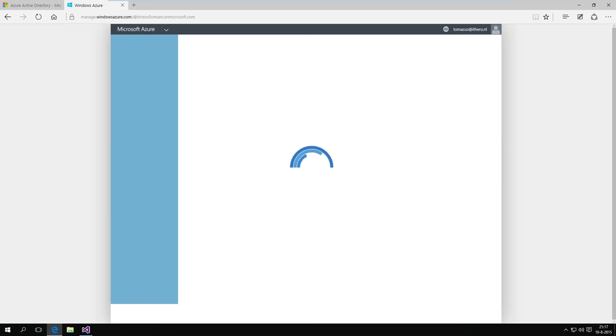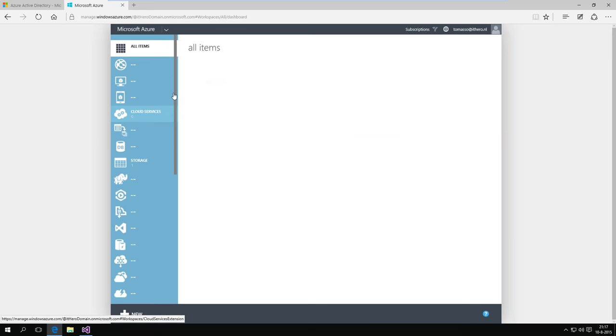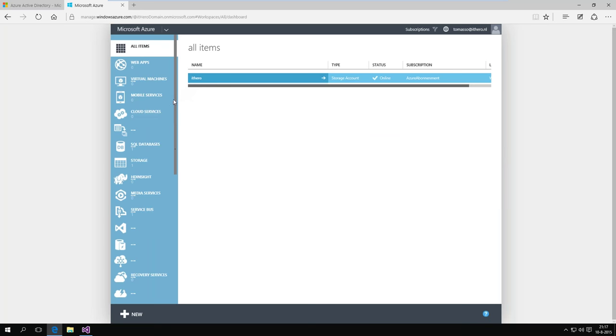And because I'm already logged in to the other portal, it sees that, so I don't have to log in again. And this portal is also a little bit slow sometimes, because you have a lot of features that you can enable, so sometimes it takes a little bit of time. Okay. Azure Active Directory.